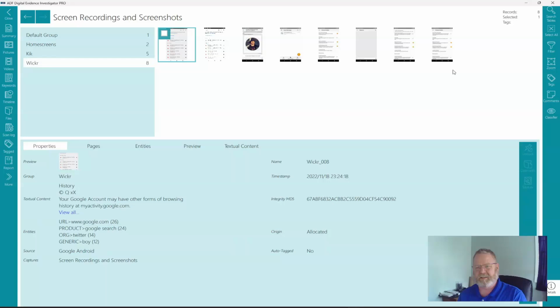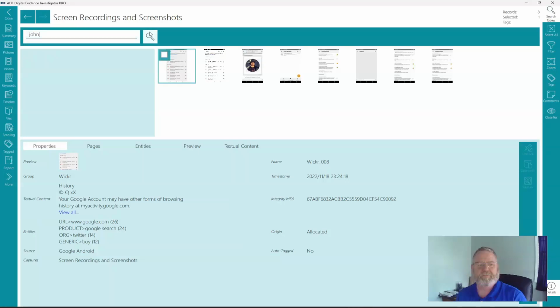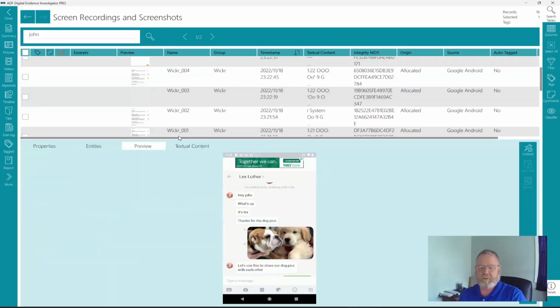Now I'm looking for that one that said John. Remember the smoking gun? Hey John, thanks for the dog pics. Since we ran optical character recognition against all this, I could type in the word John here in my search bar, hit the little magnifying glass, and it found 2 hits on it.